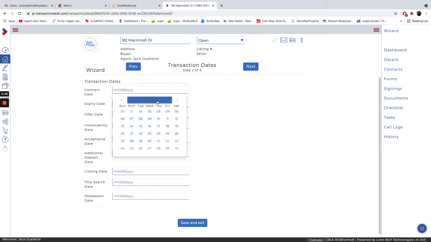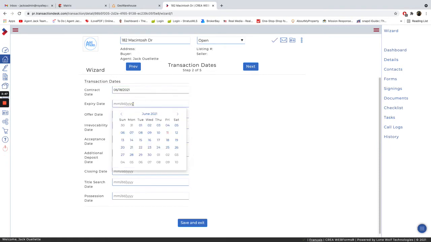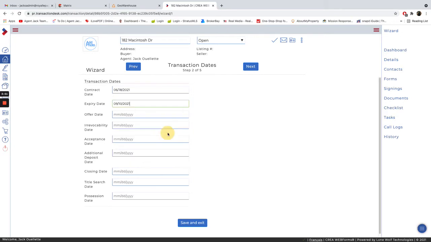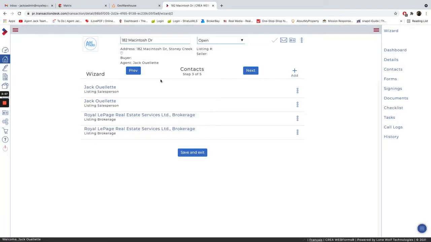You can add in the contract date of when the listing will start. So we'll just say this one will happen in a week. The expiry date, going to September here, and then press Next.